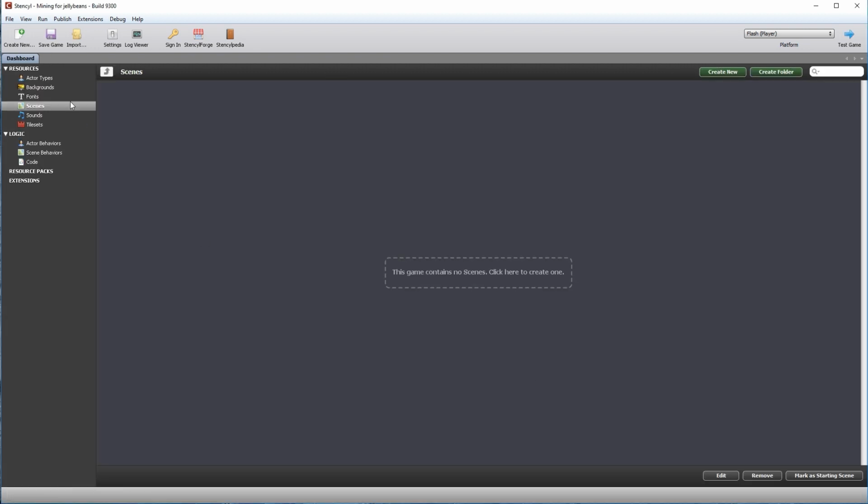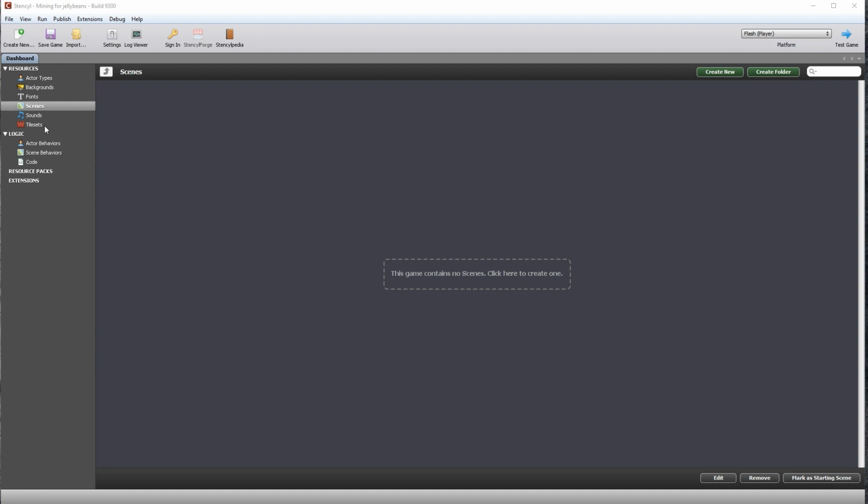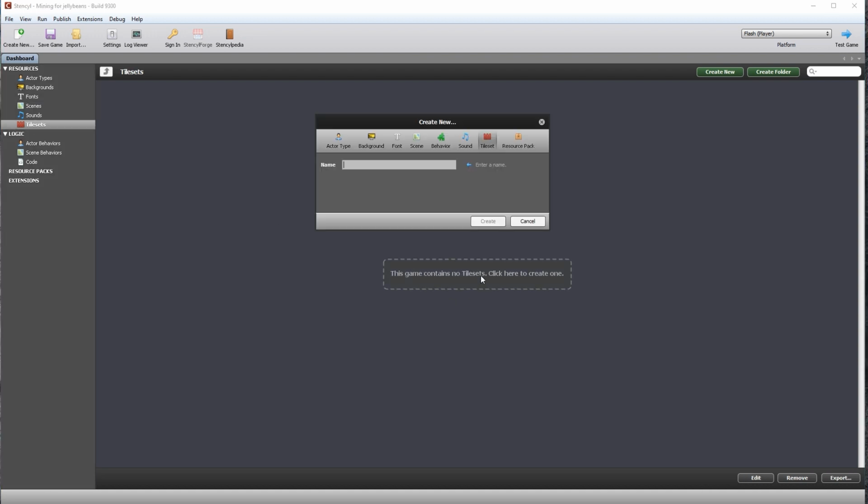Now we are inside the dashboard for the game, where different types of assets, such as actors, backgrounds, sounds, etc., are organised nicely in categories on the left. Click on the Tilesets category to import the tileset for this game.